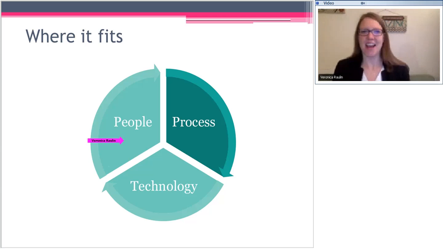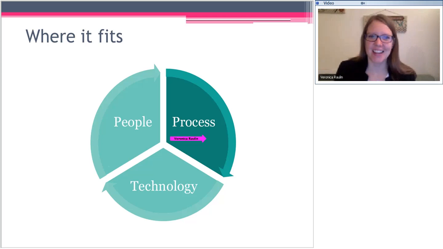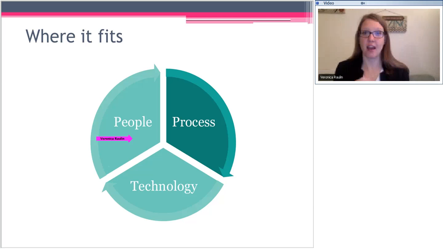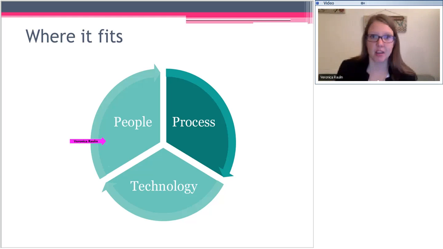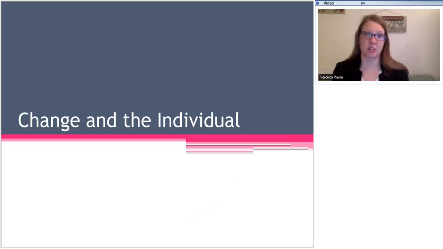Yay. The people plays right into the process and the technology side, and you really need to be focusing on getting those people motivated all the way through. So that's what we're going to talk about today. That leads me right into the first section, which is change and the individual. This section is all about explaining to you how individuals are experiencing change.